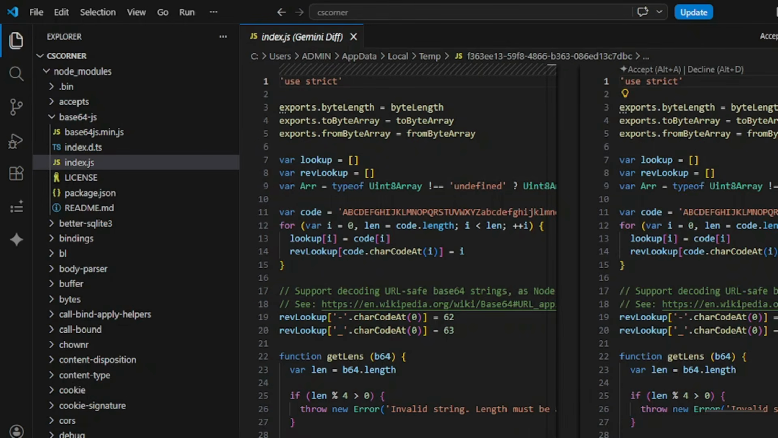And that's it. You've successfully set up Gemini Code Assist in Visual Studio Code.